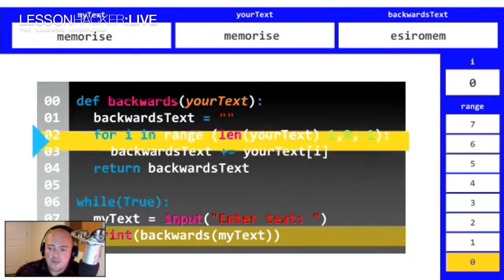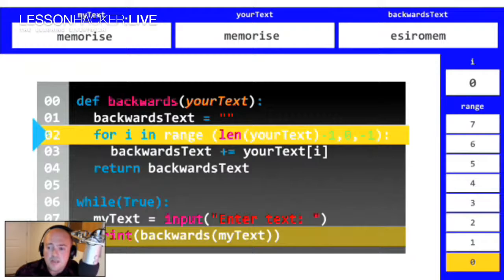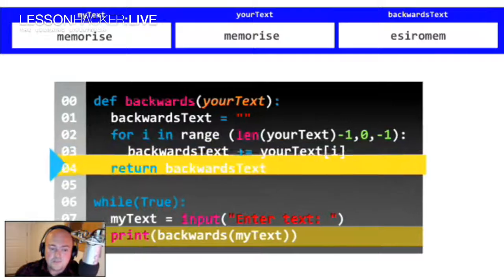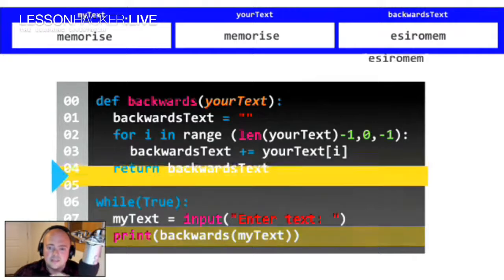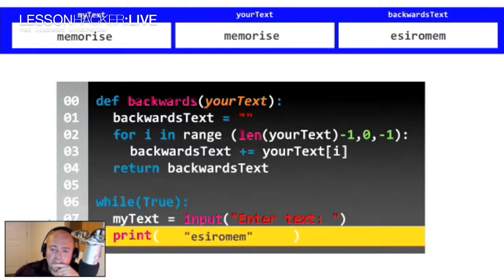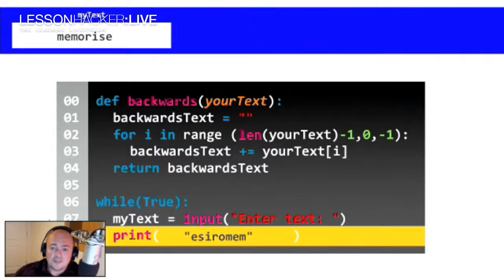Now, when we get to the end of our array, we end up saying, well, the for loop's done now. We've used all the values in there. And we go to this bottom return statement here, which returns backwardsText. Now, what does that return do? Well, return will send that value back to the line that called it, like this. What's going to happen is backwardsText is sent back into the actual call. So the call is replaced by whatever's sent back. It is the text ESIROMEM, memorize backwards. And then the computer works out what it's going to do with that line. It's going to print that text. So that text is going to appear.